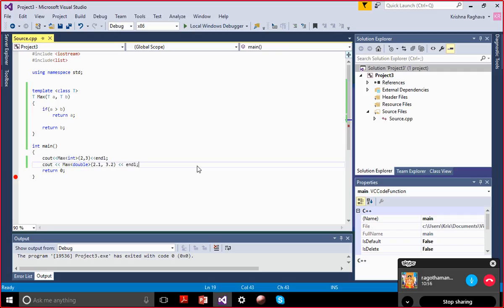So I can also have float. Unless you declare this one, it won't create a new function for you, because it knows that you don't need double, so it won't create a new function for you, but it will create integer first. But if you declare double, it will create another function for you.